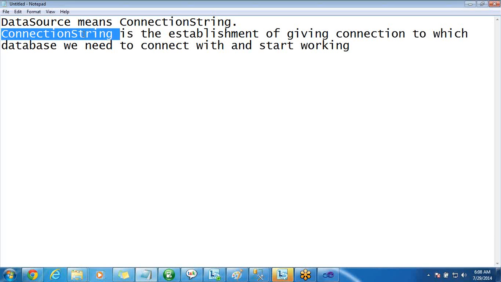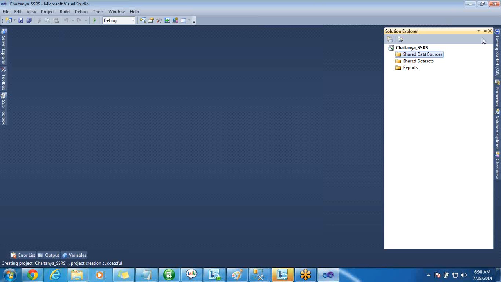How can you establish a connection string? That is done using a data source. Is that clear? What is a data source, Chaitanya?